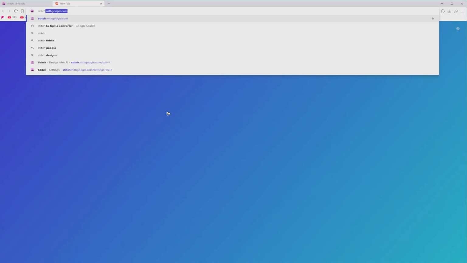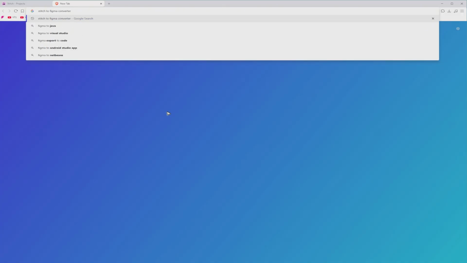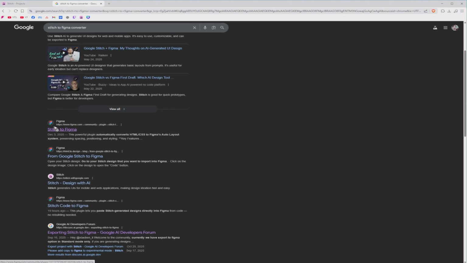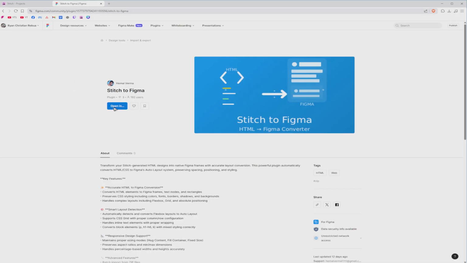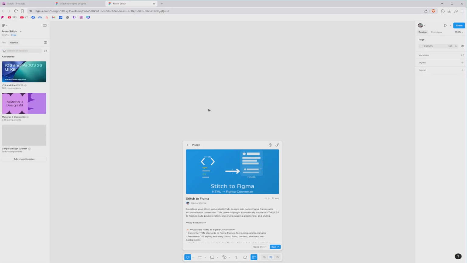Now, what you'll do is look for the Stitch to Figma converter. Just hit enter. Now go ahead and look for Stitch to Figma right here from Figma itself. This one is a plugin. When you click on it, click on open in what project. Let's select from Stitch right here, and it will open up the project.